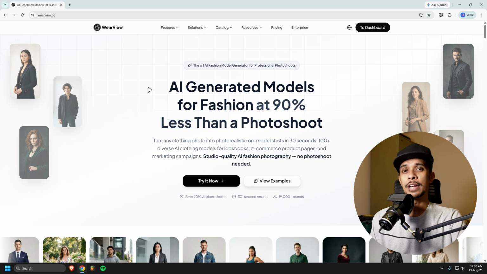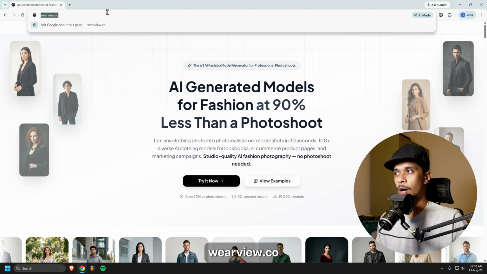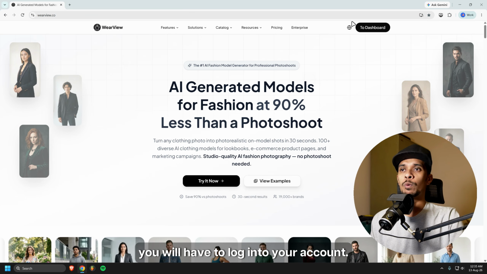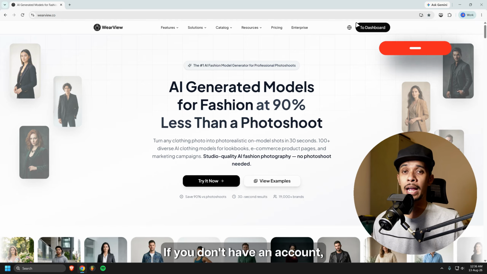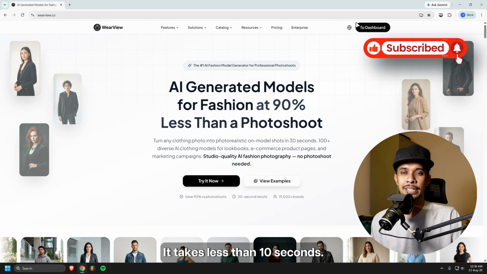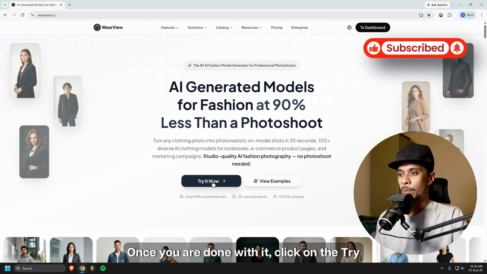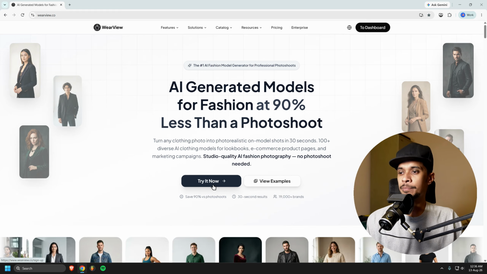First, what I want you guys to do is go to whereview.co, and then log into your account. If you don't have an account, create one. It takes less than 10 seconds. Once you are done with it, click on the Try It Now button.